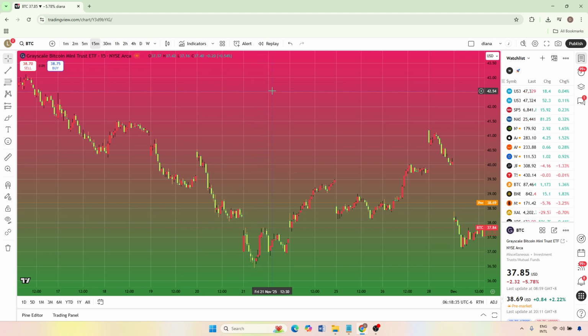At the top of your chart, you'll see a toolbar. Look for the button labeled Indicators, sometimes called Indicators and Strategies. Go ahead and click on that. This is where TradingView keeps all of the built-in tools as well as community scripts and any favorites you've saved.